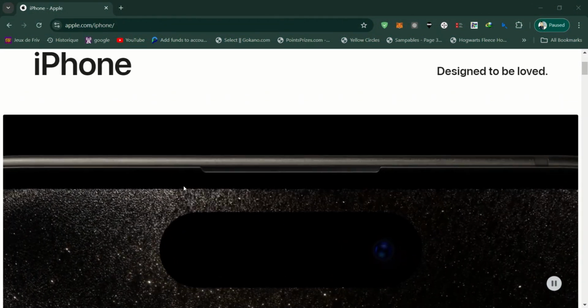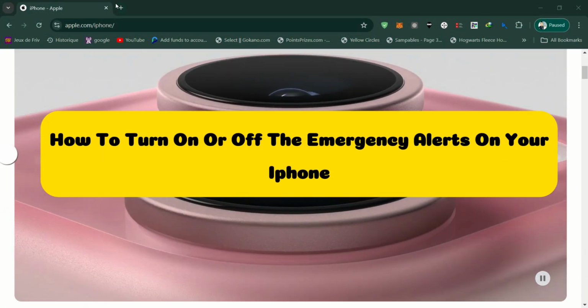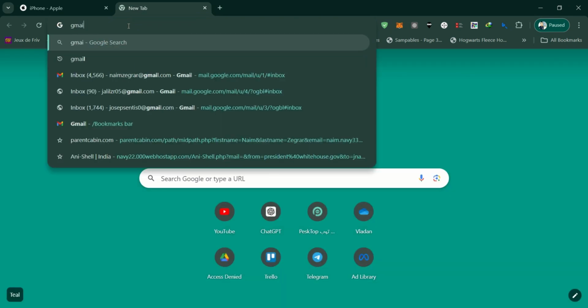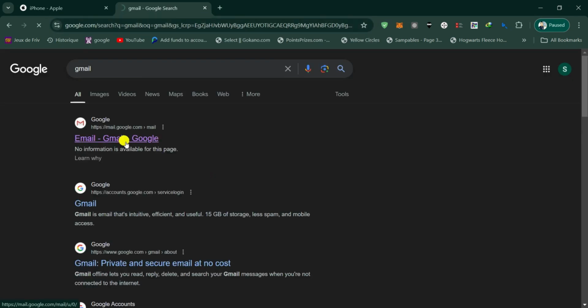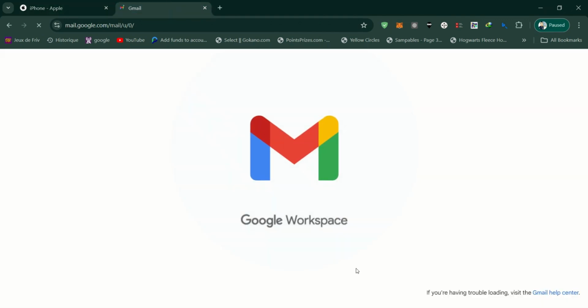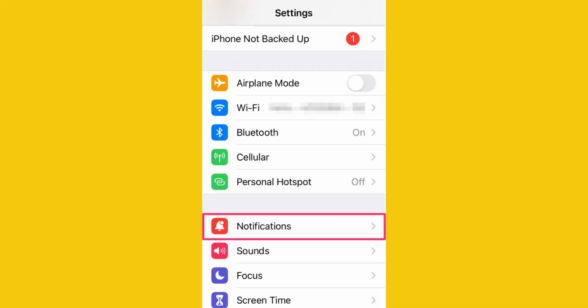In this video, I'll show you how to turn emergency alerts on or off on iPhone. Firstly, locate the Settings app on your iPhone's home screen and tap on it. In the Settings menu, scroll down and tap on Notifications.